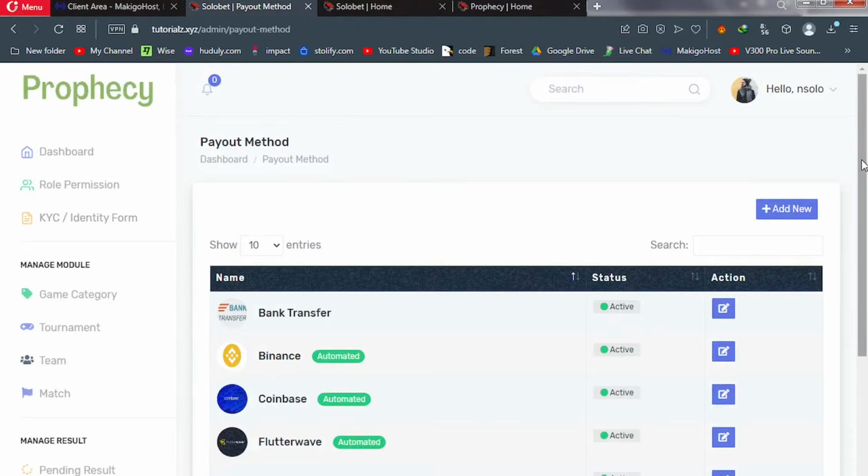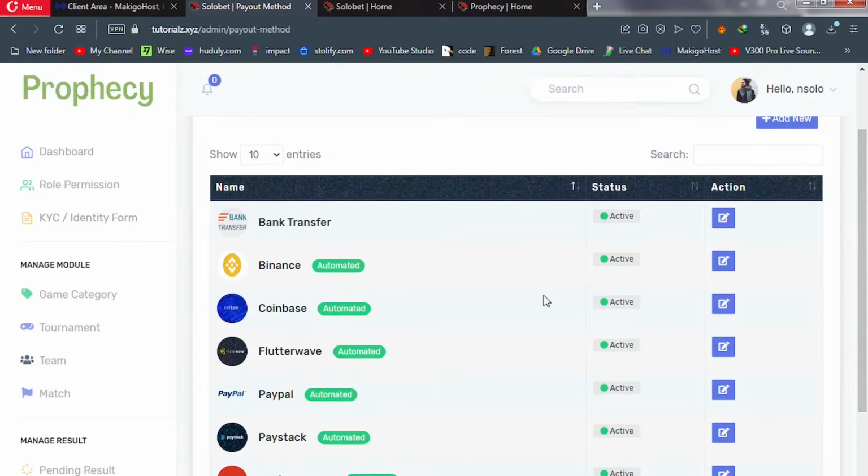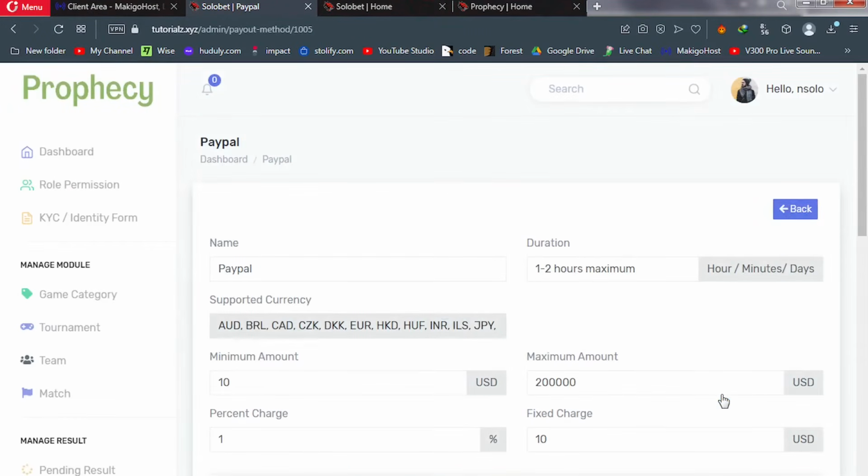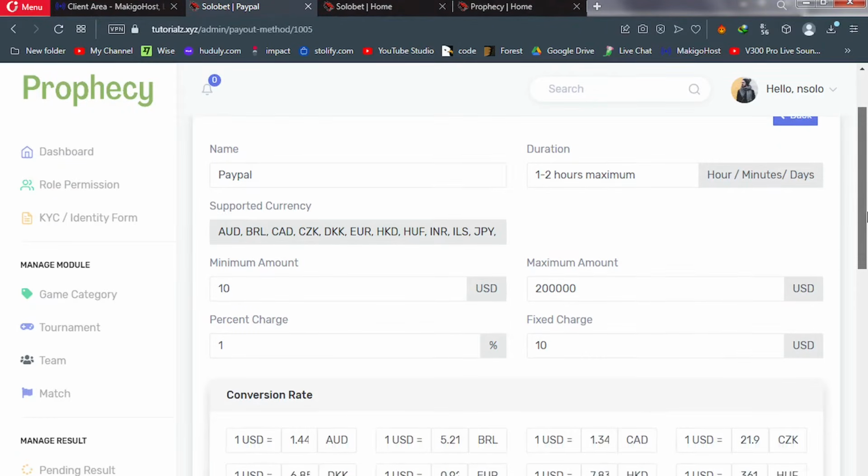Now we have automated payout methods. Let me pick something like, now you see here there's automated. Just click on edit. Okay, so something like PayPal is automated. All you need to do, the duration is 1 to 2 hours maximum.